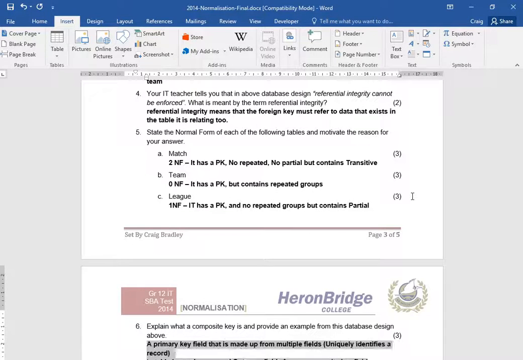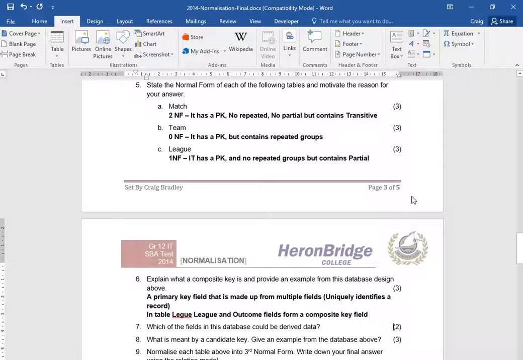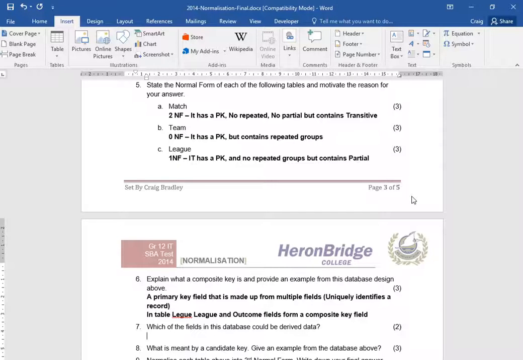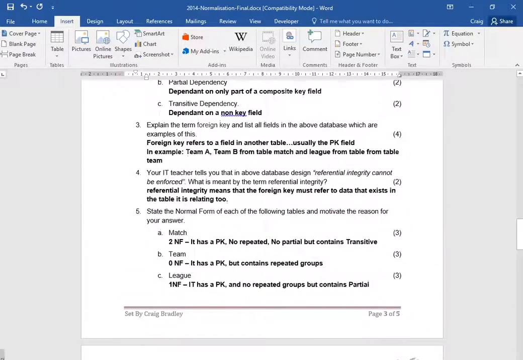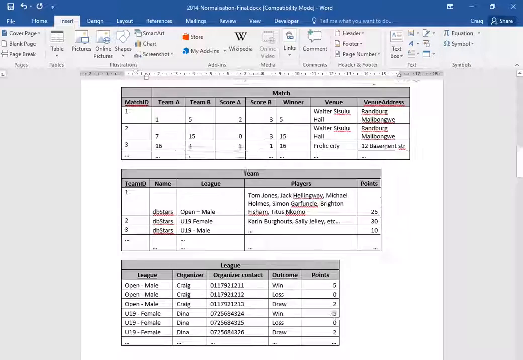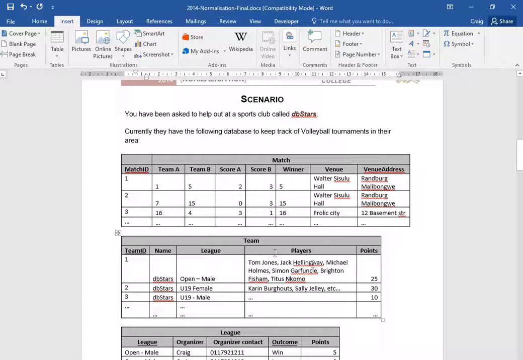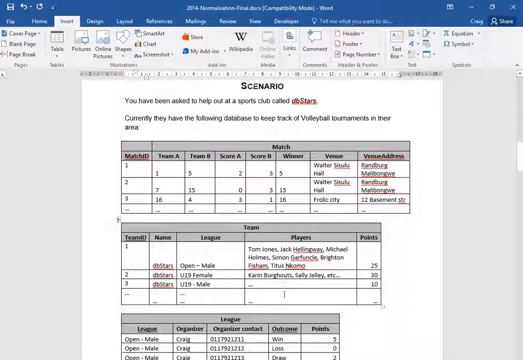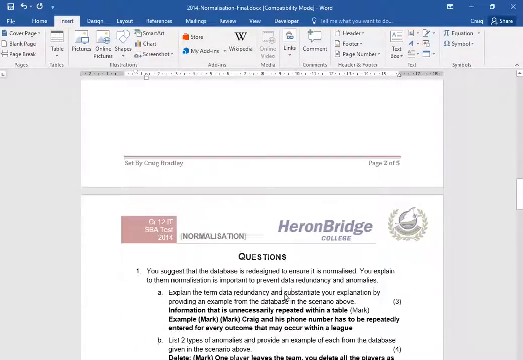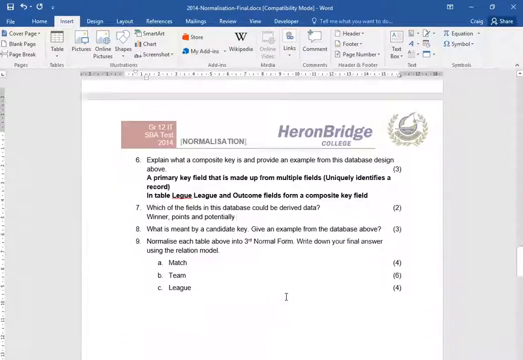Okay, control B. Now, which of the fields in the database could be derived data? Winner, points, and potentially winner. So winner could be determined. Points could be determined. That's it, actually. Yeah, winner and points. So those are the two that could be determined.